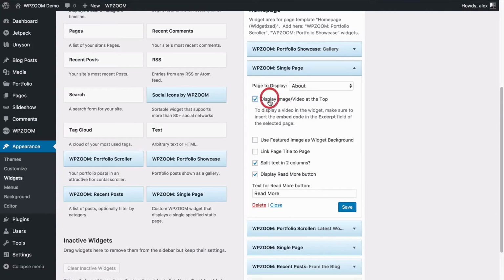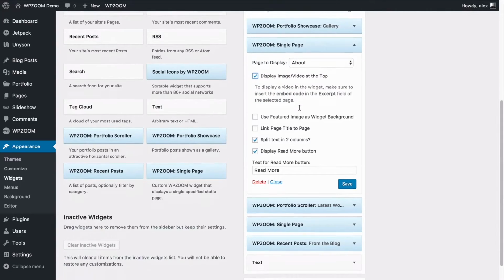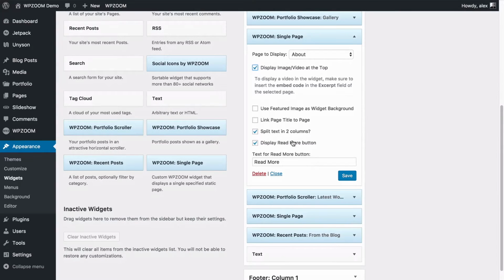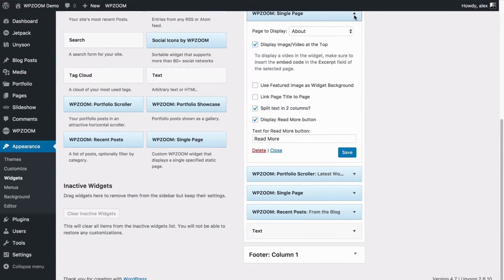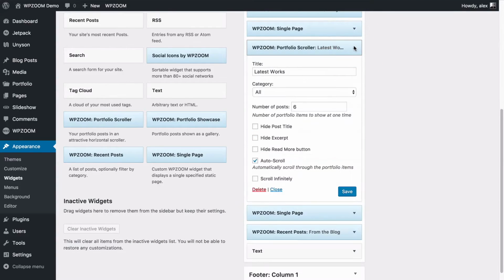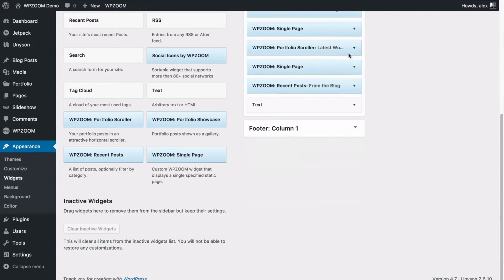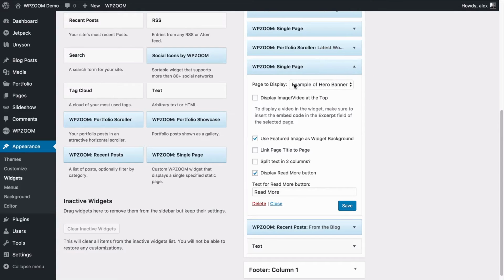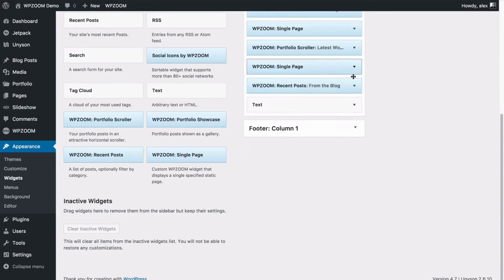We're going to display the featured image at the top, split the text into 2 columns, display a read more button. We've got the portfolio scroller that's going to display 6 portfolio works. Another single page, so that's going to display an example of a hero banner, and you'll see that one's going to use the featured image as the widget background, which is a nice effect.